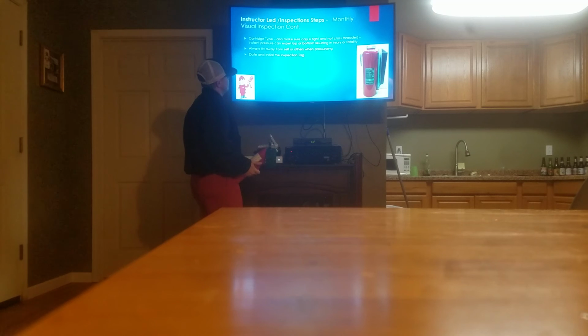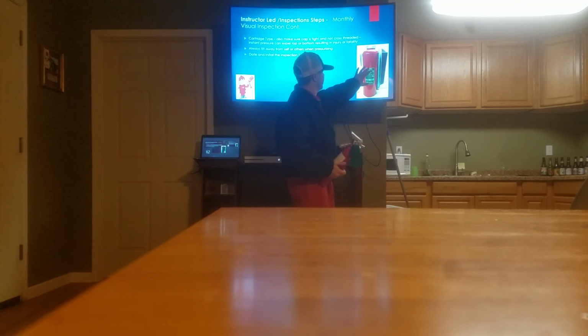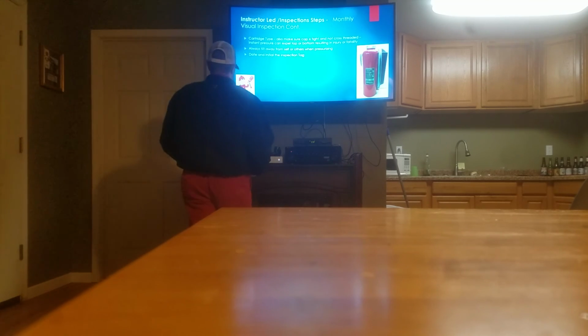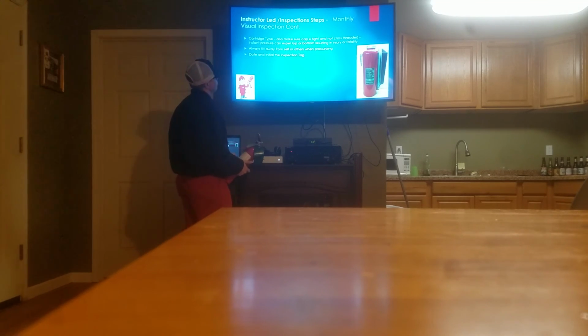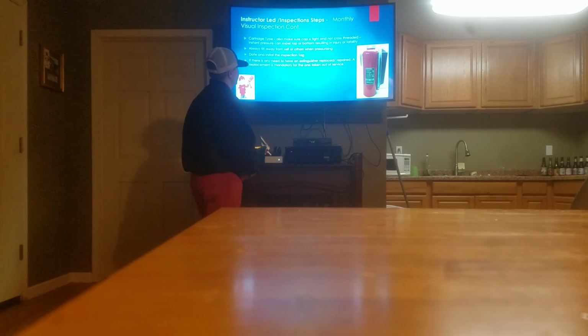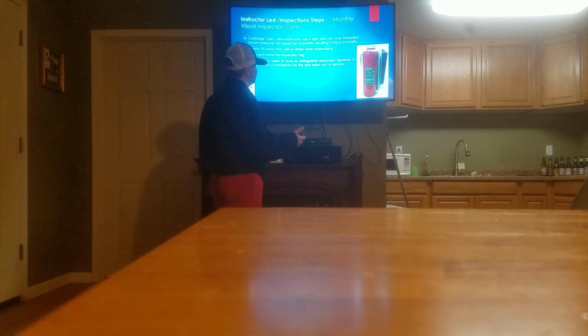So you want to date and initial the inspection tag. On here, not by the manufacturer's instruction, they'll have a separate tag that's your monthly inspection tag. You want to date and initial that if it passes. If there's any need to have an extinguisher replaced or repaired, remember, a replacement is mandatory for the one taken out of service.